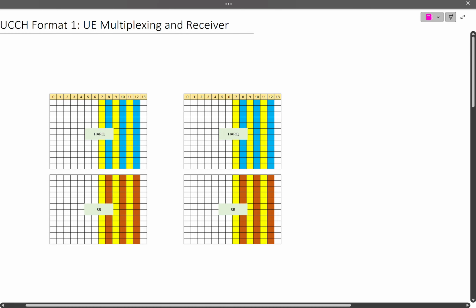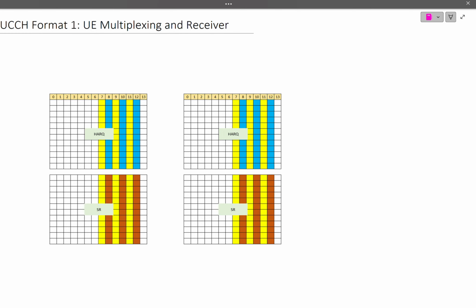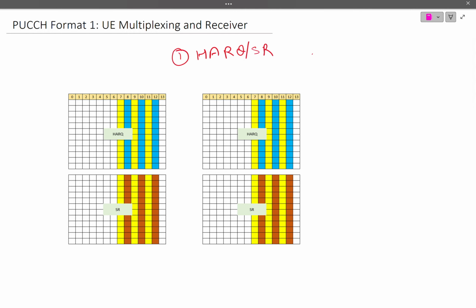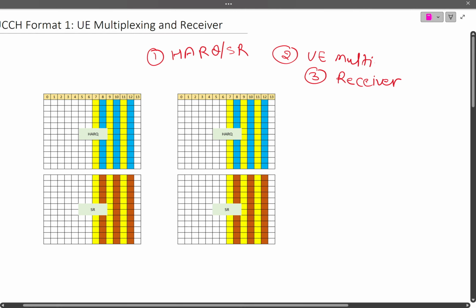Hello everyone. In this video we will understand in PUCCH format 1 how the data is being transmitted, means how HARQ and SR are encoded. We will also understand how the UE multiplexing is done and how many UEs can be multiplexed. We will also understand how the receiver can be designed. Okay, so let's go over them one by one.